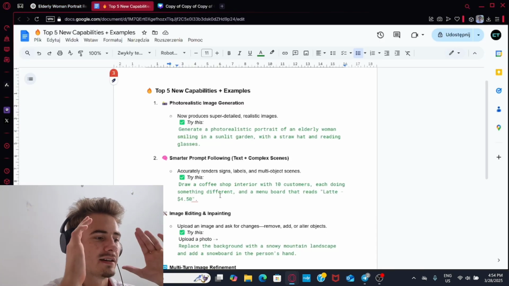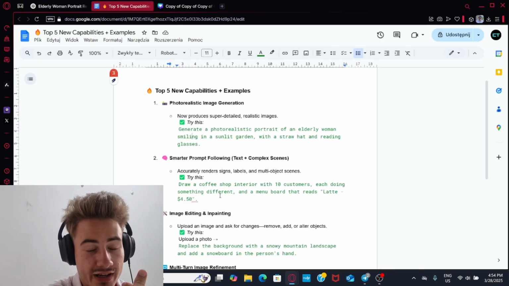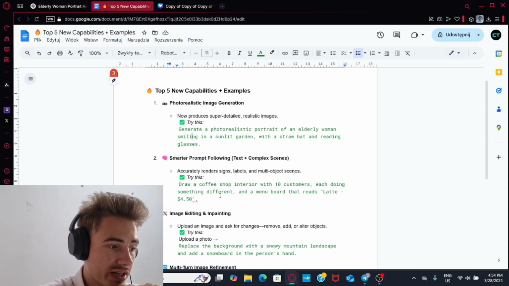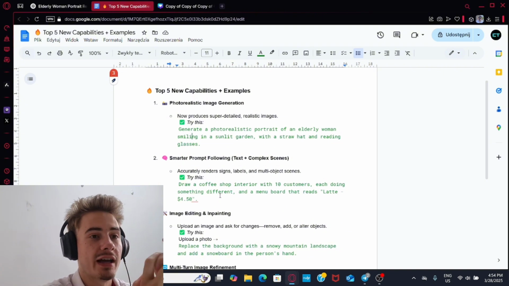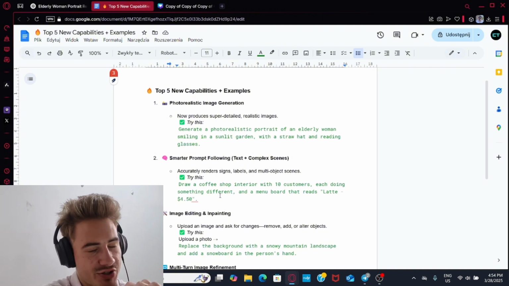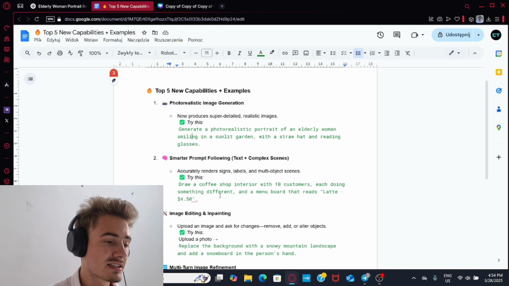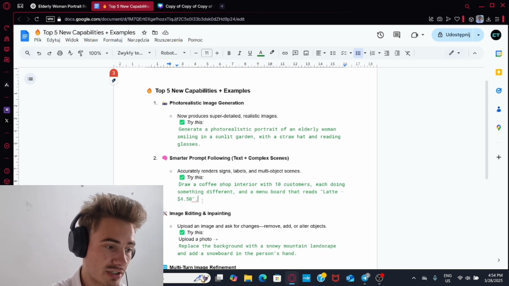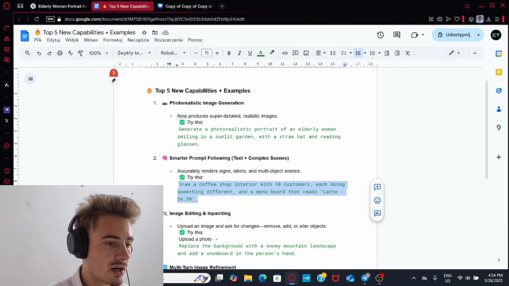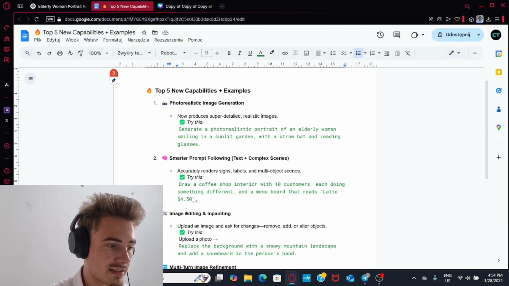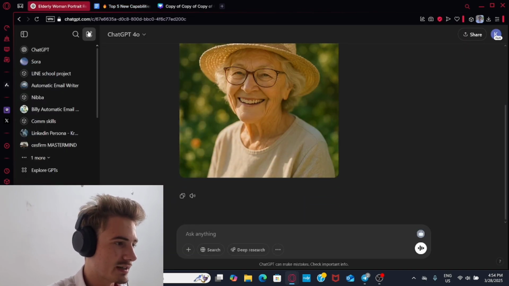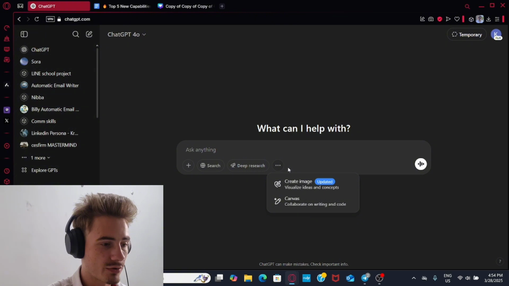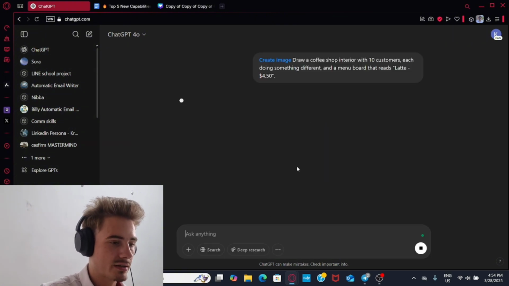Now it is way smarter at generating multiple objects, and it also accurately renders signs, labels, and text. So it is way better at generating text than the previous models. Let's try this with this prompt right here. We're going to draw a coffee shop interior, 10 customers, every single customer is doing something different, with a menu board that reads latte $4.50. So let's get a new tab right here. Of course, don't forget to create image here, and let's get it.